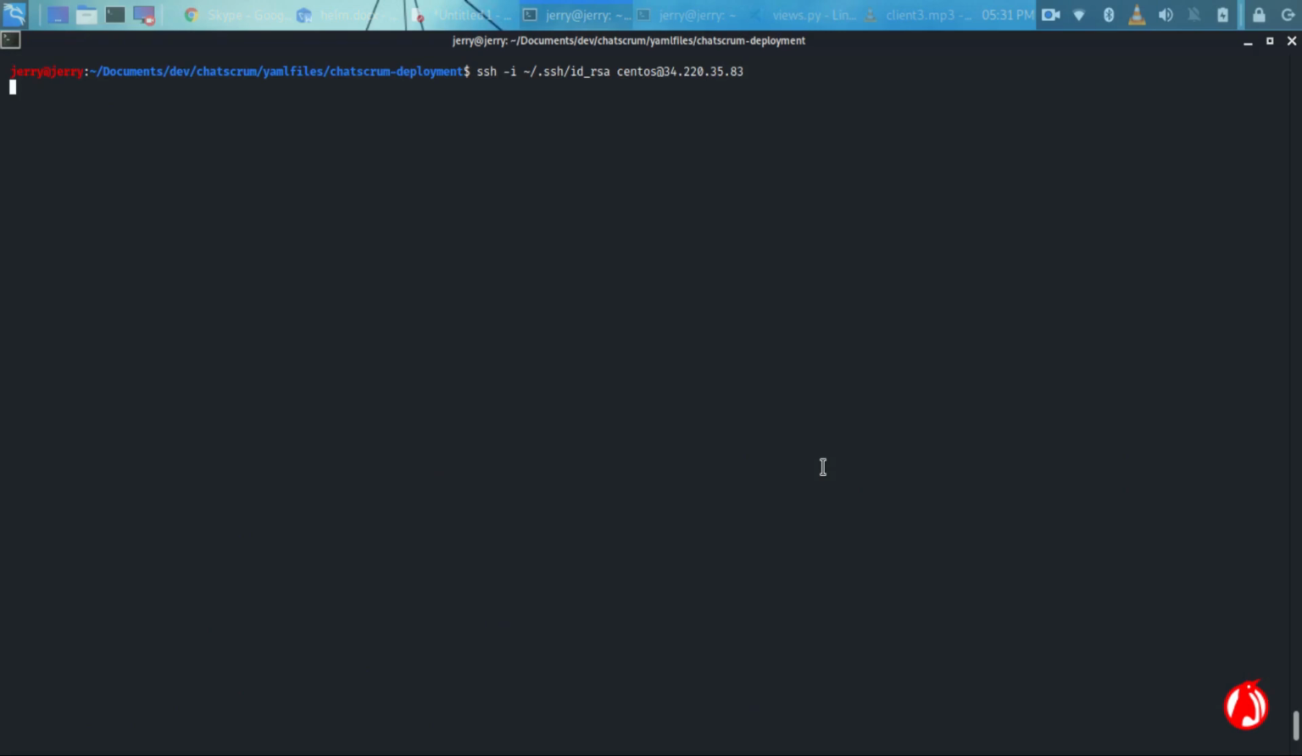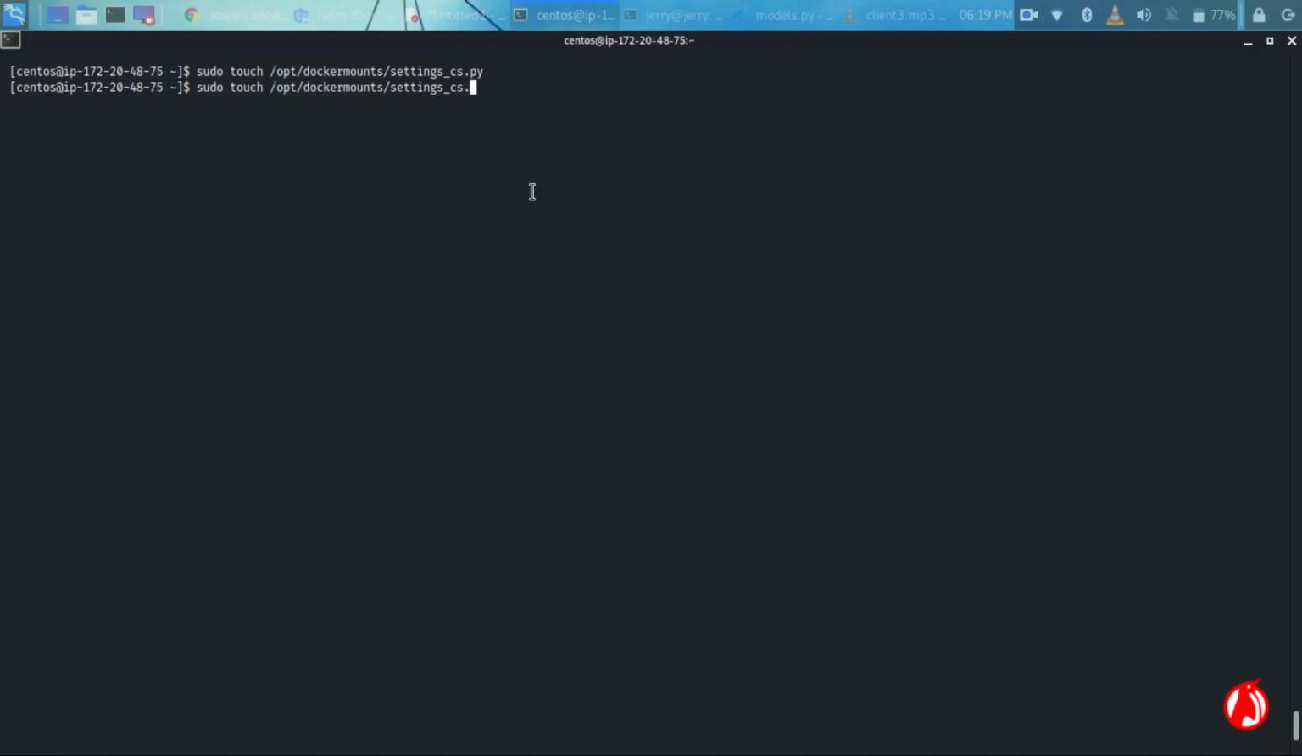First, we will go ahead and create the settings file in the Docker mount directory which is located in the /opt folder. I will also change the permission on both files using the chmod command.